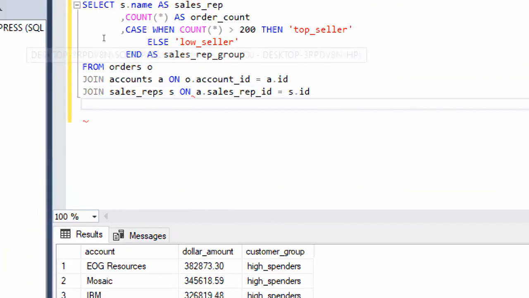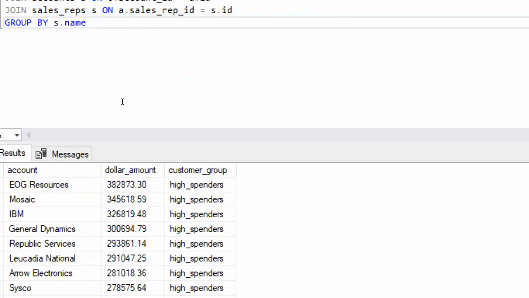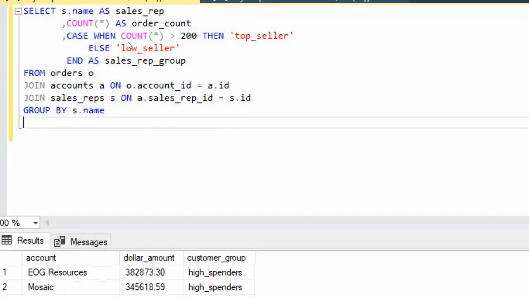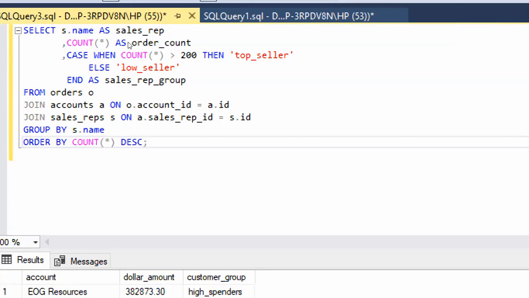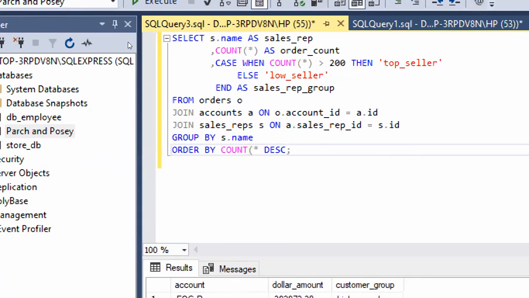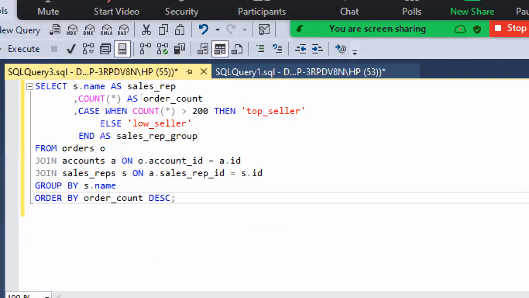And then we have a count star, right? So we need to group by. I'll do a group by the sales rep name, S.name. And then we'll order by the counts in descending order. Order by count star in descending order. From what I've seen, order by works with the alias also. So I could put the alias, but when I do group by, it does not work. I don't know why. So order by order counts, that works when you do order by like this.